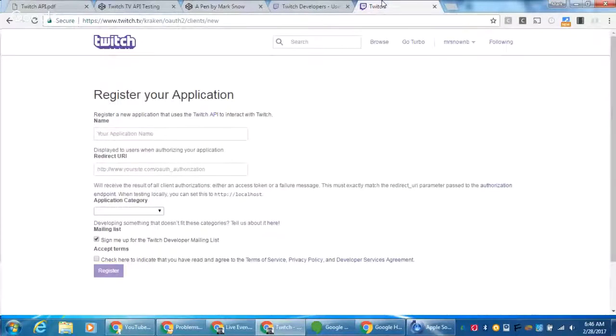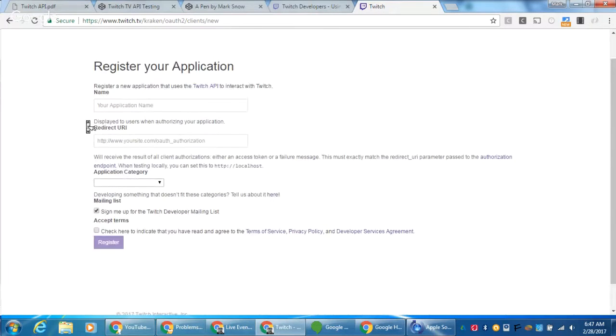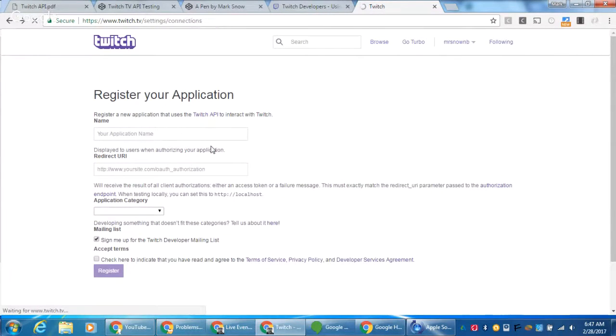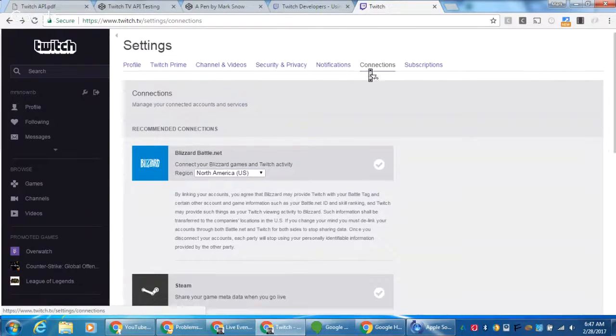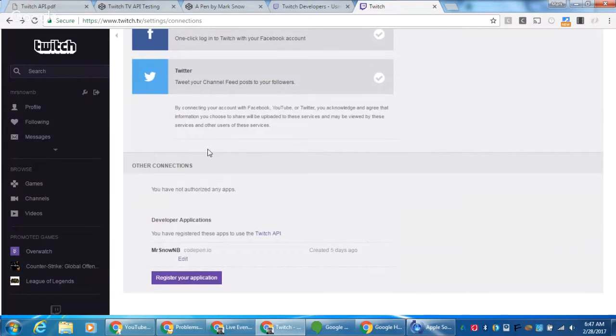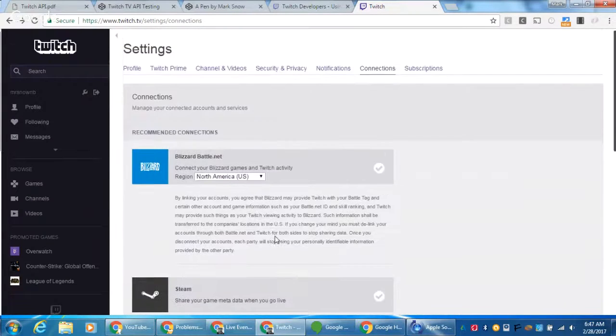Now I'm going to share my screen and go back through what we have here. Remember, for Twitch, you have to be signed into Twitch TV or get an account. Once you do that, you can go into your settings, and then the connections tab. You scroll all the way to the bottom and you can register your application. That's where you need to be, and that's how you get your API key.